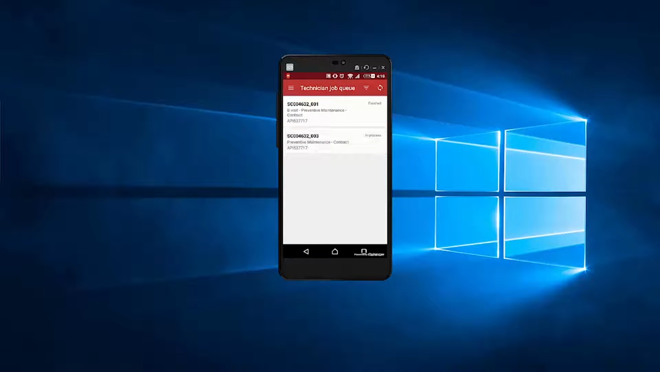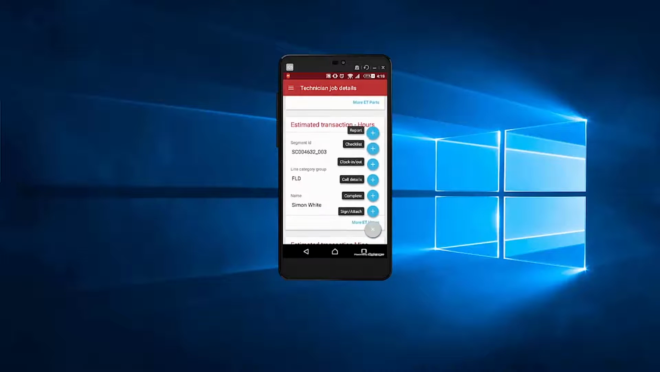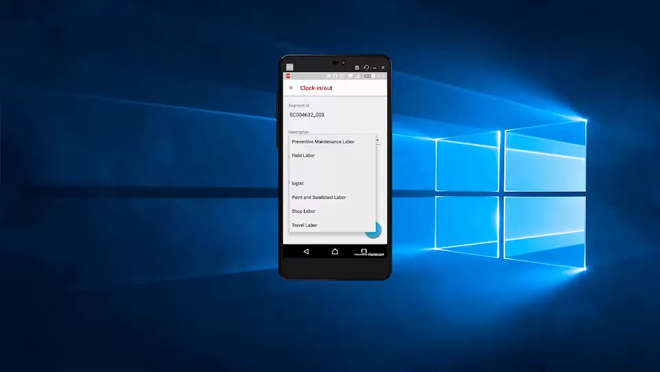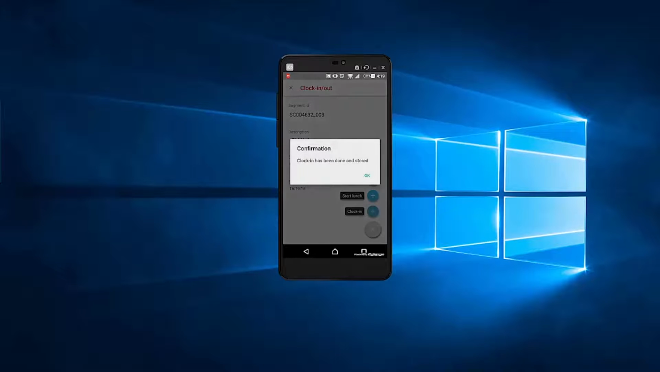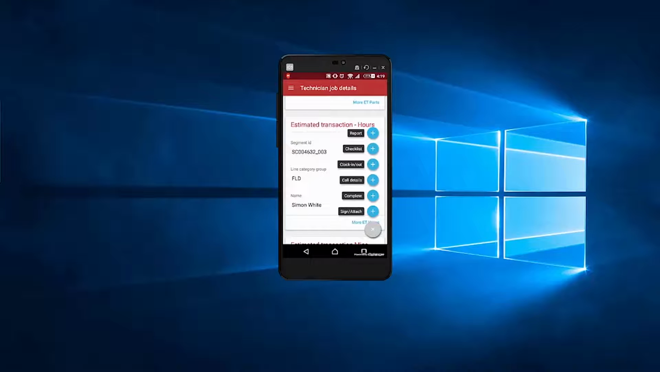The technician will always see all the tasks assigned to him. All important information is displayed here about the customer, the equipment, messages, reports, scheduling, or the actual transactions. First of all, he's going to clock in to travel labor as he has to travel to the job site. To do that, select the travel labor type and press Clock In. After he arrives and he will start working on the equipment, he will select Field Labor type and clock in again. In the mobile app, we have a mandatory checklist.